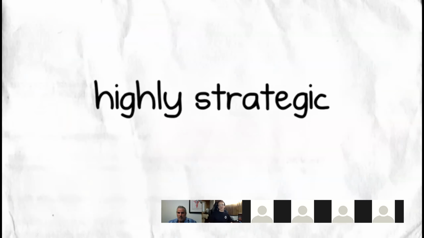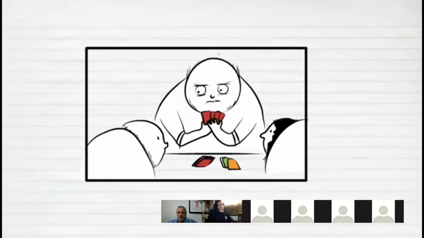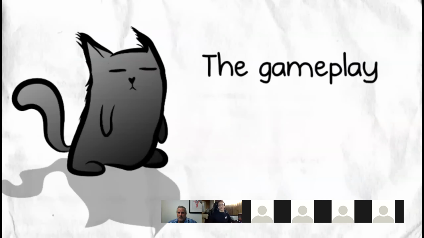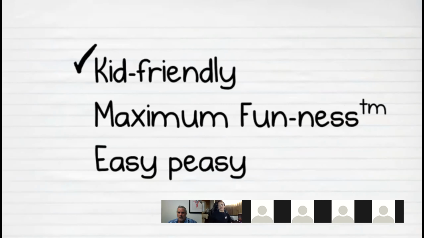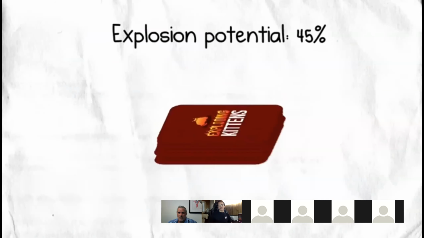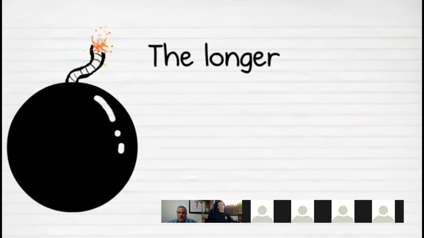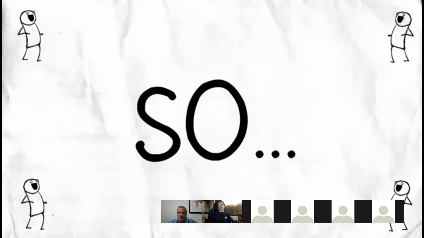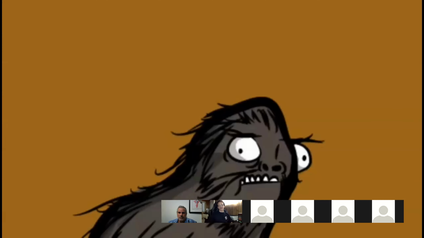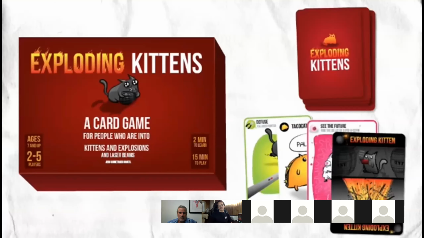To win this highly strategic, kitty-powered version of Russian roulette, you have to decide which cards to play, when to play them, and which of your opponents to target. The gameplay allows you to develop fun or cruel strategies against one another. The game is kid-friendly, super fun, and super easy to learn. But that doesn't mean Exploding Kittens is simple. With every card you draw, you increase your chances of getting one of the exploding kittens and being excluded from the game. The longer you play, the greater your odds of exploding. So, if you're the type of person who's into games, kittens, laser beams, Sasquatches, explosions, enchiladas, and sometimes goats, please try our game. Thank you very much.